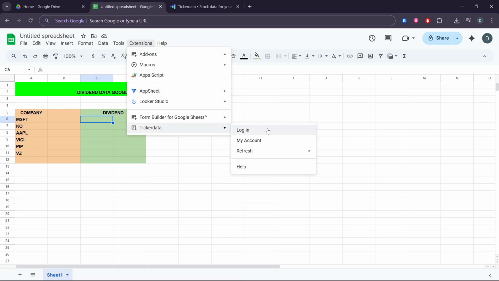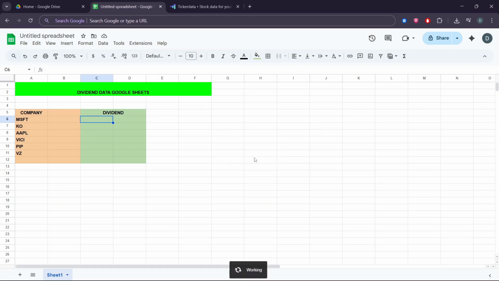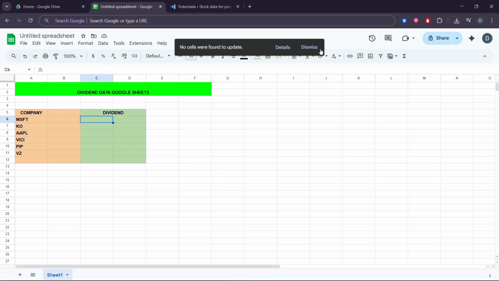Next, click on Extensions again and select Ticker Data. You'll notice a few options, including Login and Refresh. Make sure you're logged in first. After that, you can refresh all your metrics anytime you want updated information. This is super helpful if you're tracking multiple stocks and want your spreadsheet to stay current without doing anything manually.